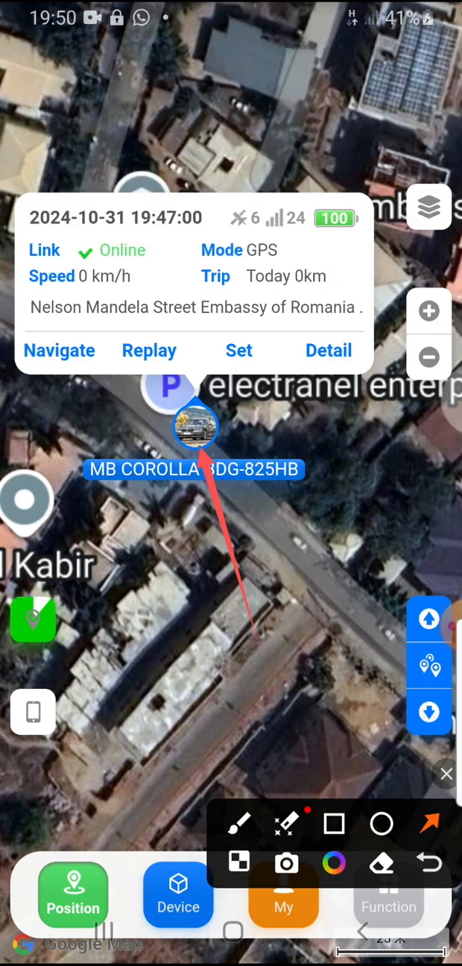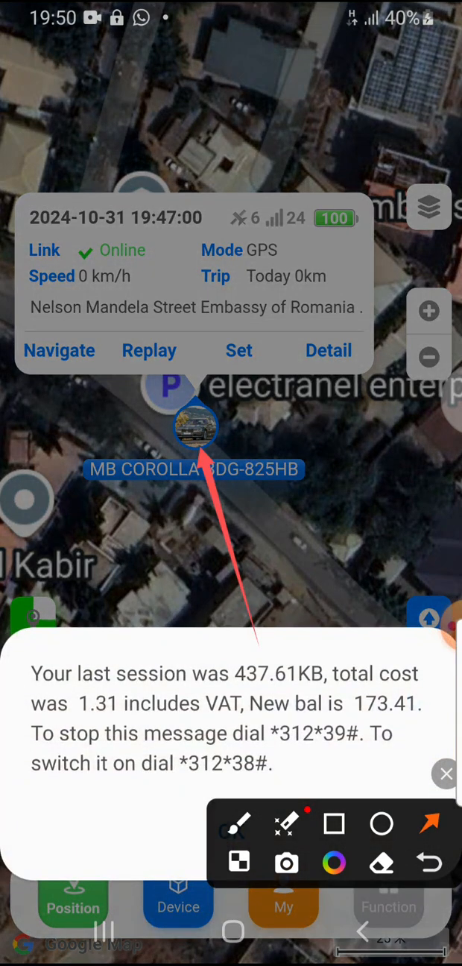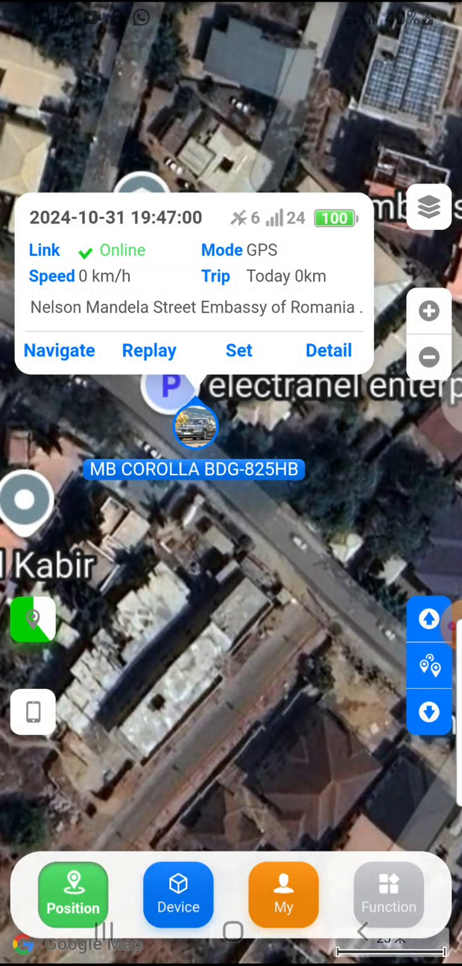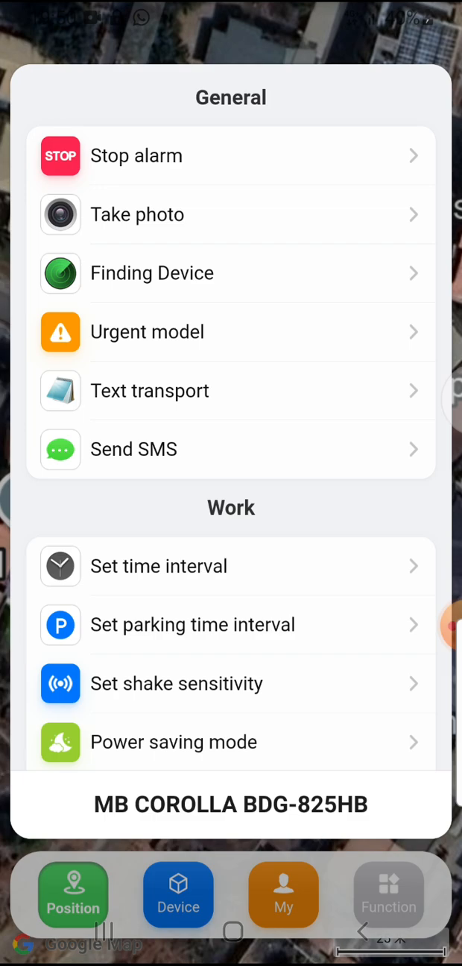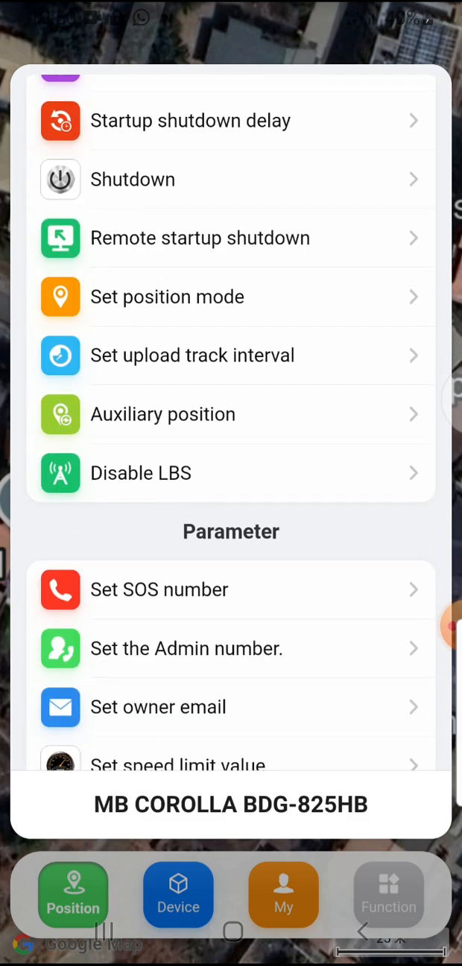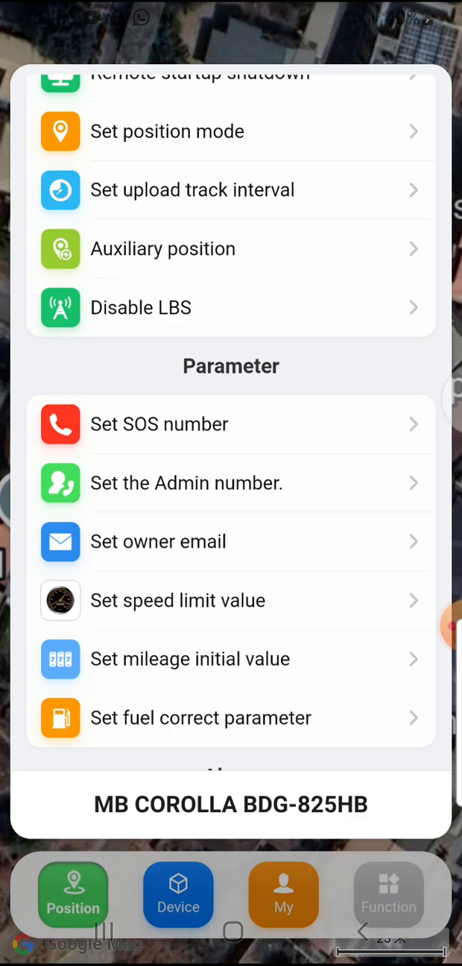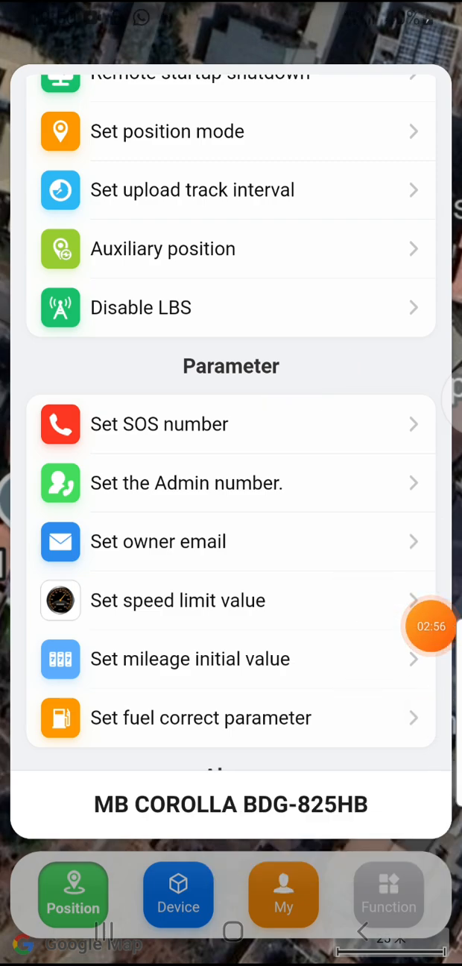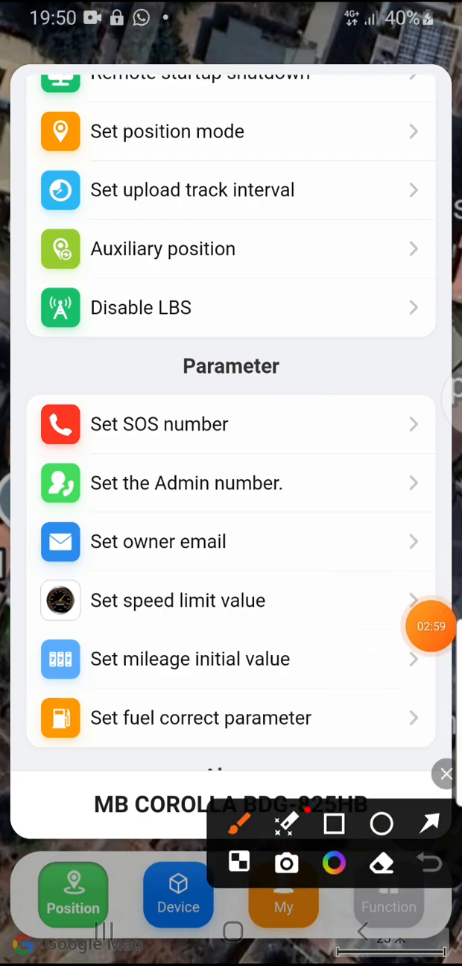Now I want to go into how to make use of this device. How do you use this device? You can simply click on Set. You can see the Set on the interface. Click on Set. Let me start with this parameter. The first one on the list is SOS.